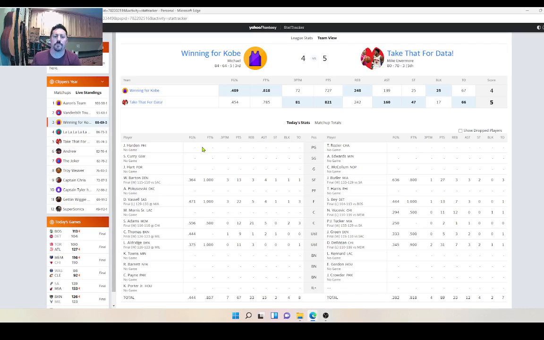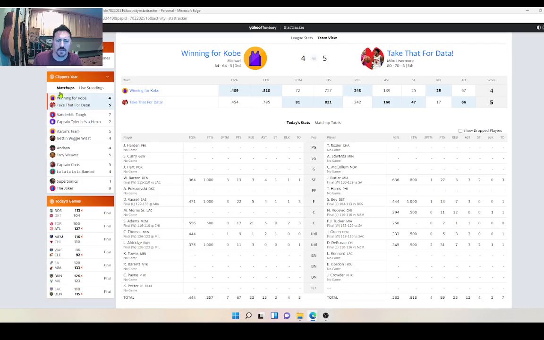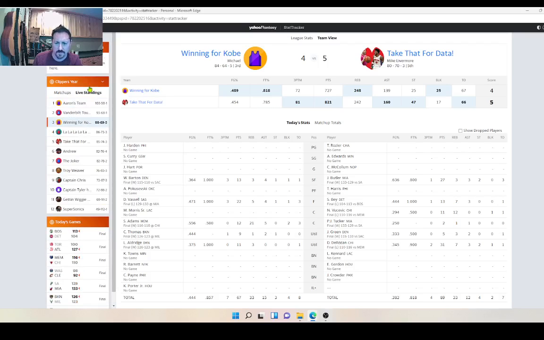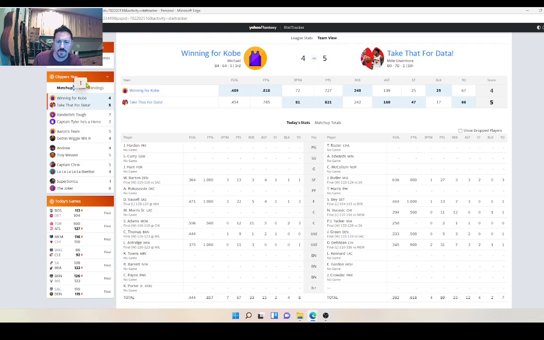So anyway, I'm right now tied with the guy in second, but he's winning 7-2, I'm losing 4-5, so hopefully tomorrow I can flip a couple categories, maybe turnovers, maybe threes. But it'll still be tough to get up to 7-2 like him. So even if I get to 7-2, I actually have to beat him.